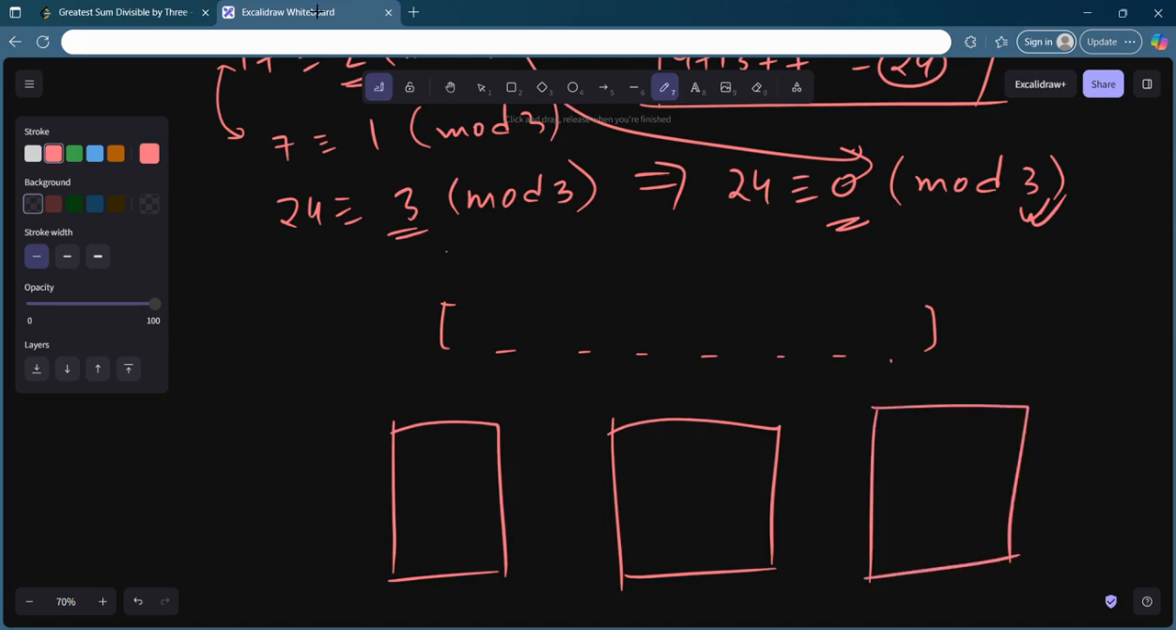The first group leaves the remainder of 0 when divided by 3. The second group leaves the remainder of 1, and this one leaves 2. So we have already calculated our possibilities. When it leaves a remainder of 0, we will simply add all of those numbers. When it leaves a remainder of 3, we need to subtract a few numbers, right?